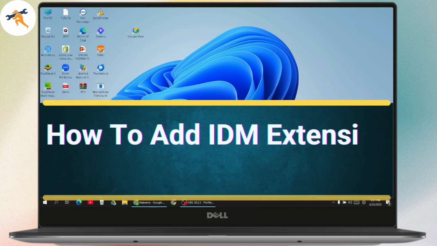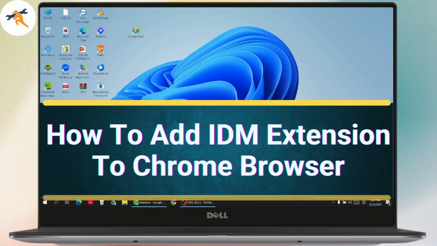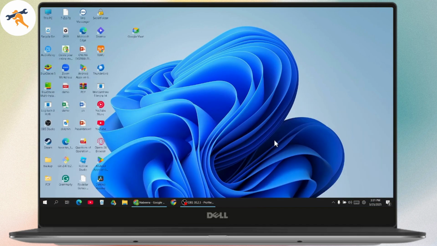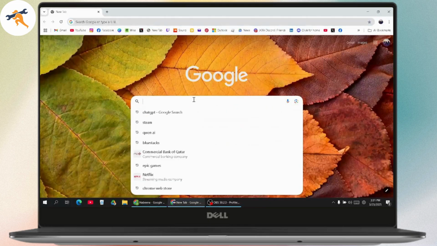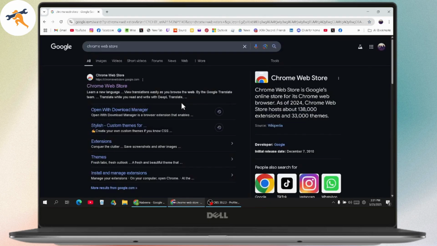How to add IDM extension to Chrome browser. So if you want to add IDM extension to Chrome browser, then first you need to make sure that you have an internet connection. After that, you need to open up your browser. After opening your browser, you need to go with search and search for Chrome Web Store.